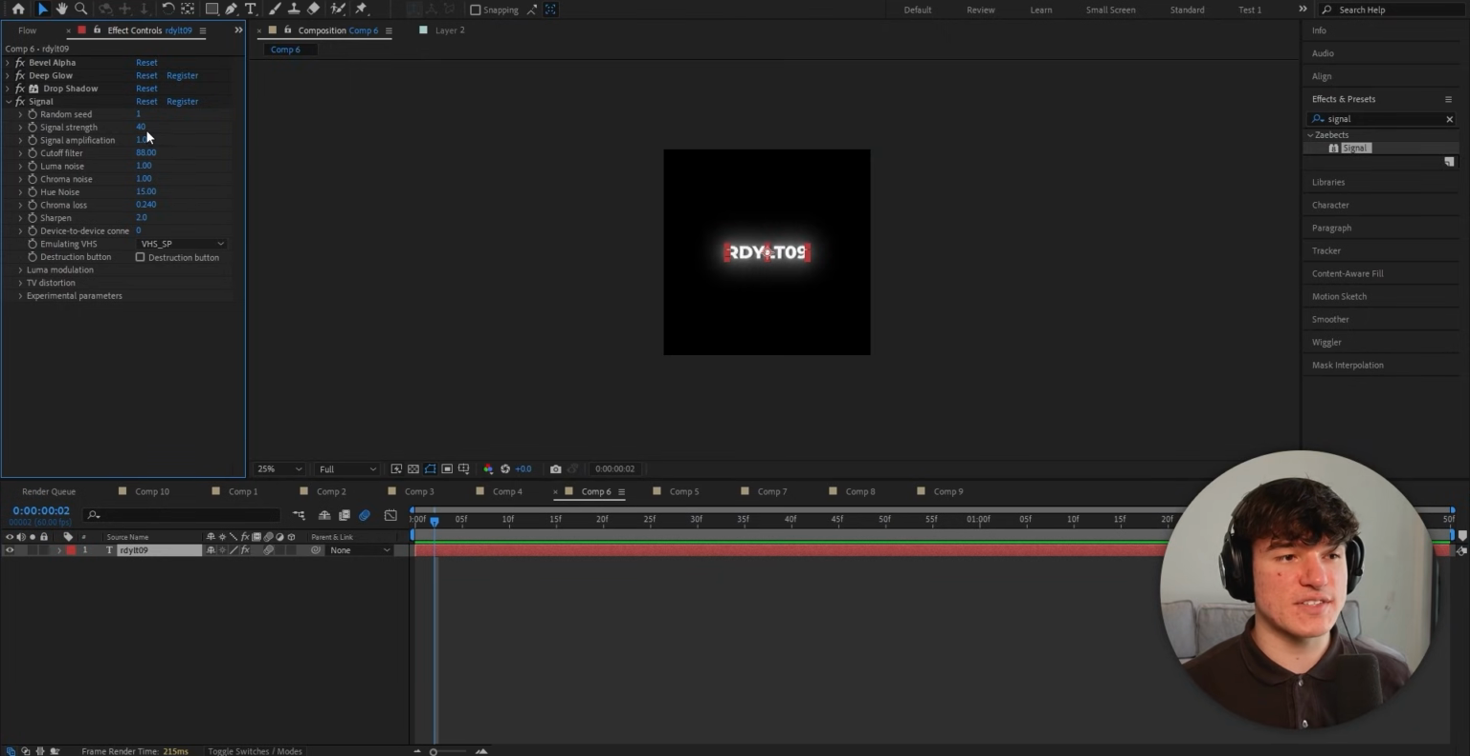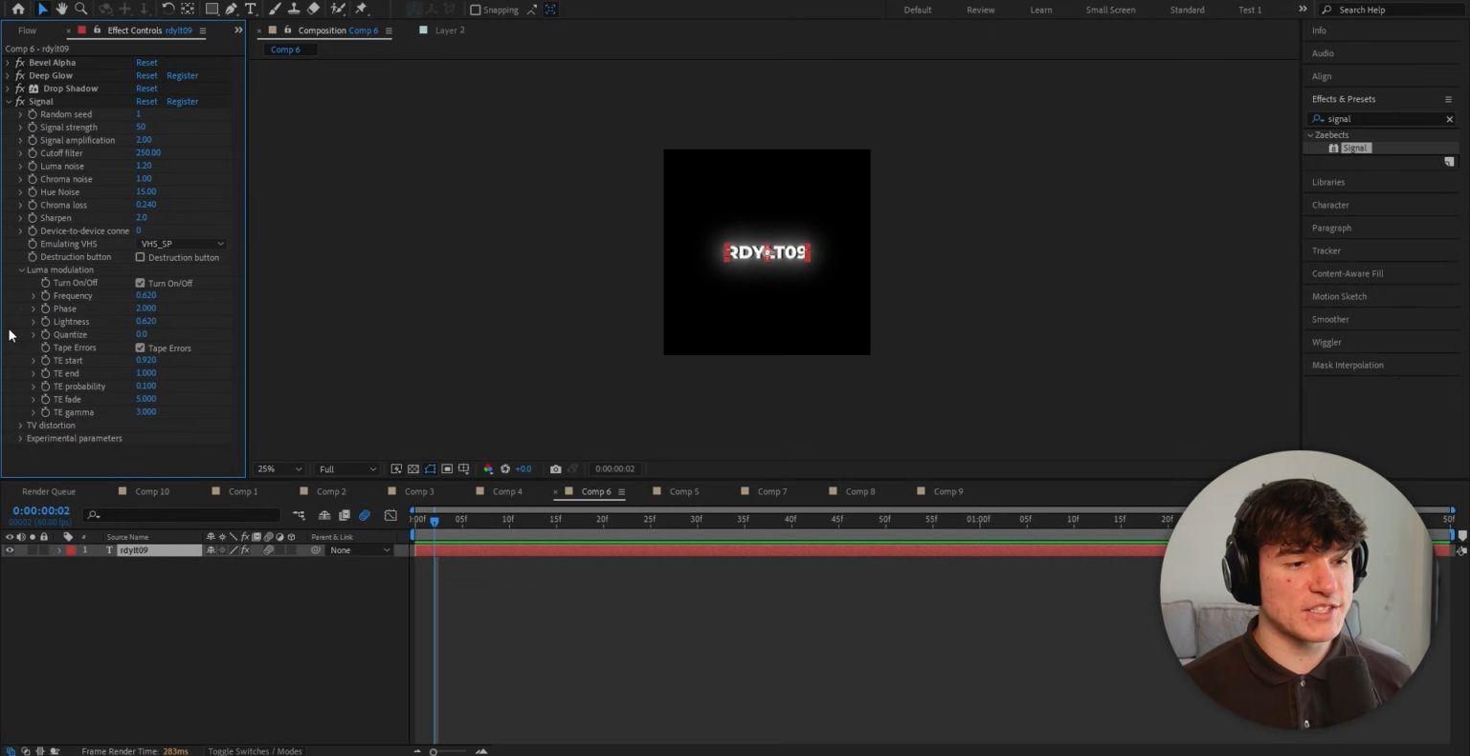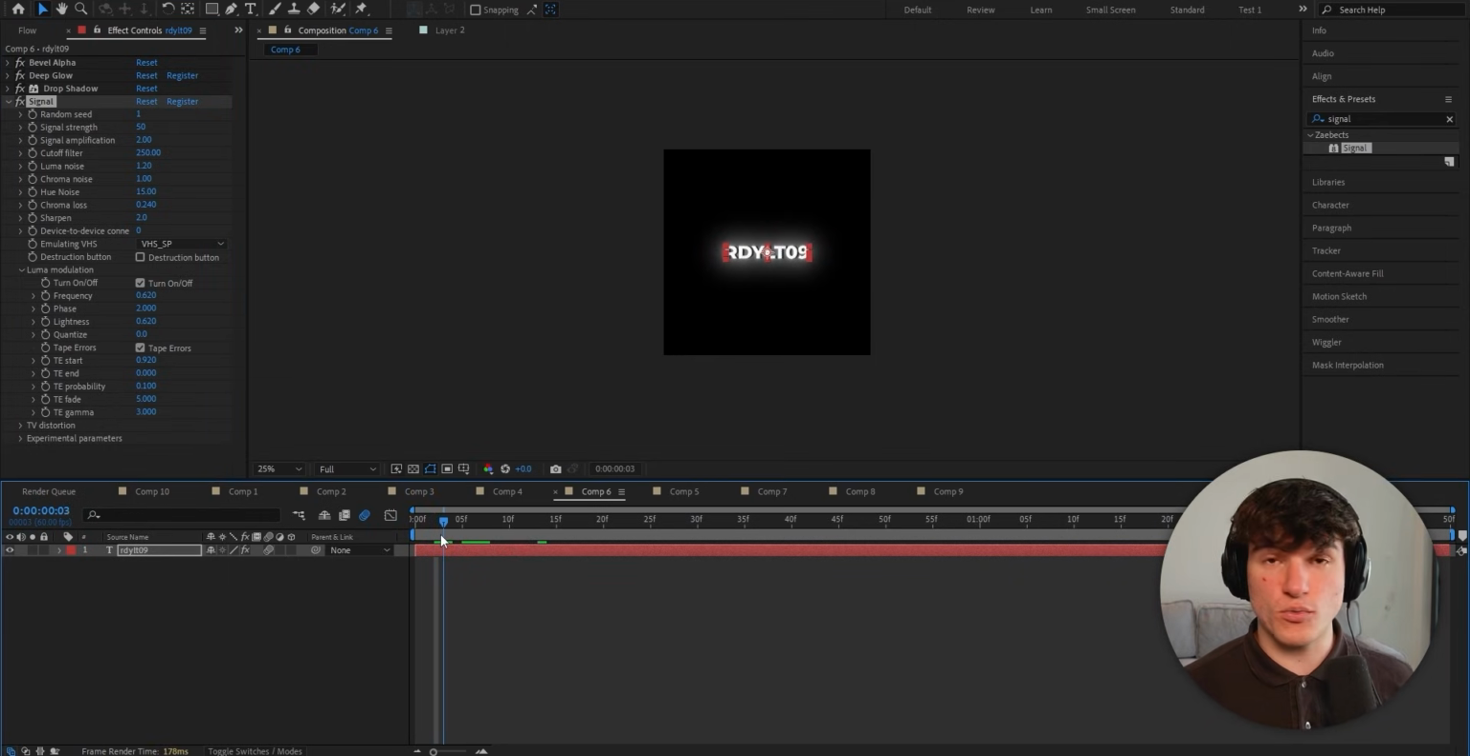And we're going to start by putting the signal strength from 40 to 50, the signal amplification from 1 to 2, the cutoff filter from 88 to 250, and the luma noise from 1 to 1.2. After that, open the box that says luma modulation and put the TE end from 1 down to 0. Now make sure you move your time indicator to where you want your animation to start and set a keyframe for the frequency at 0.62.